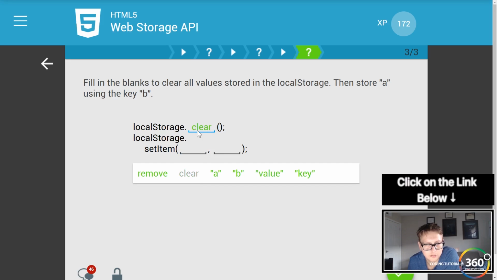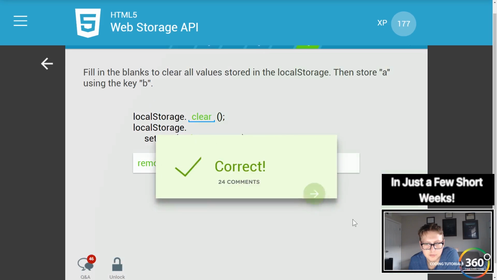So we want to clear first, and then we want to set A. So set B to A. There we go.